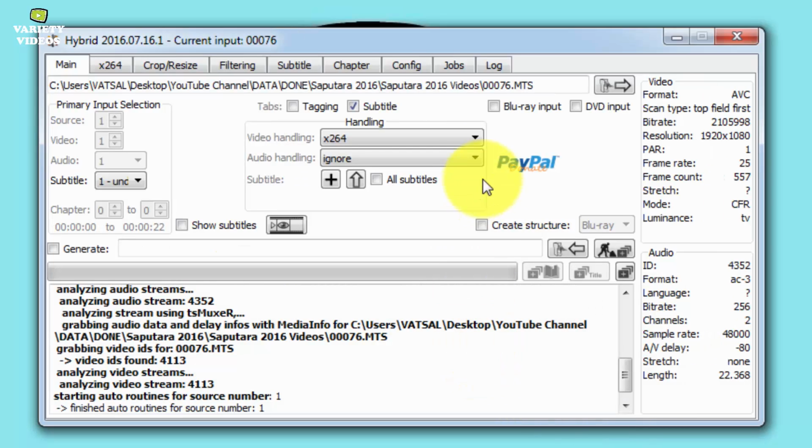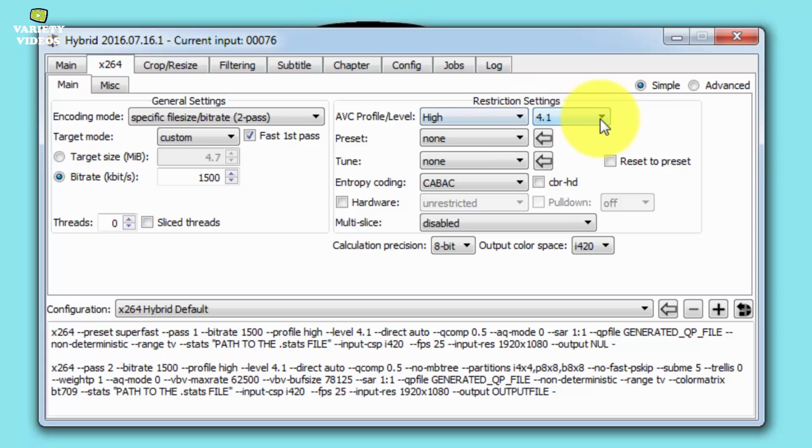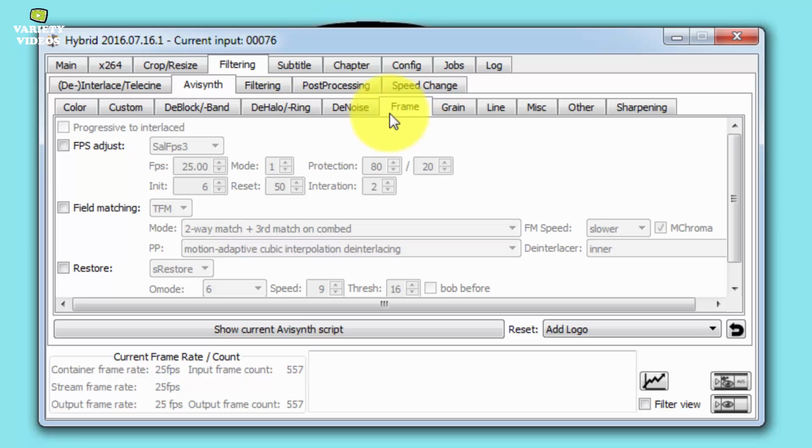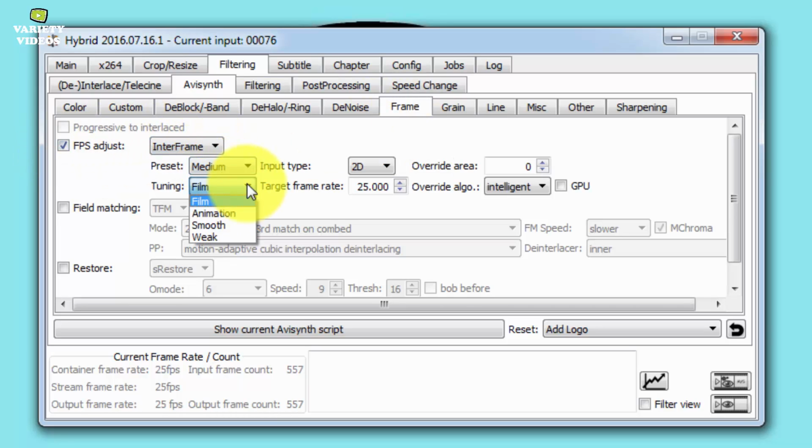And then select pass through all in audio handling, so your audio will also be included. Now here you can select anything above 4.1, otherwise you will get an error. And then here enter the bitrate, then go to filtering and select AviSynth, and then select frame, then tick the FPS adjust option and select interframe here and select smooth in tuning and also for override algo. And then write 60 in target frame rate.